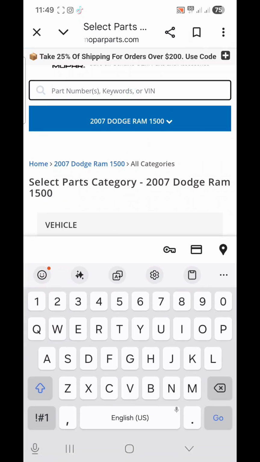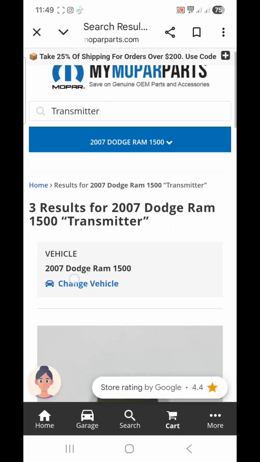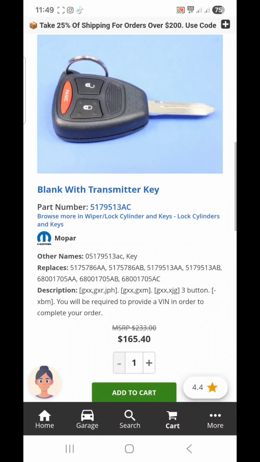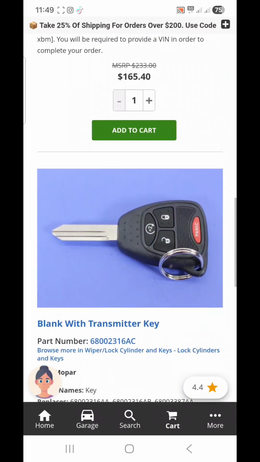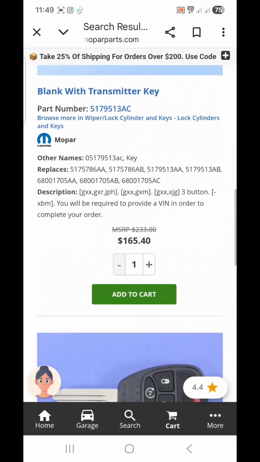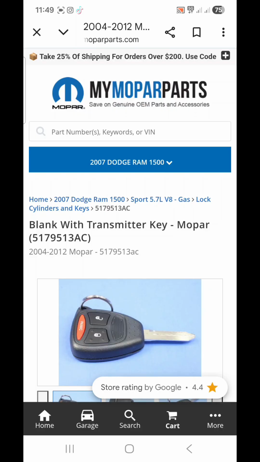I usually go into the part search and just search transmitter. So then when you go in transmitter, you can look, and it'll give you all the different options of keys that should work for that vehicle by VIN number. All right, so what I do is I'll look at the part.